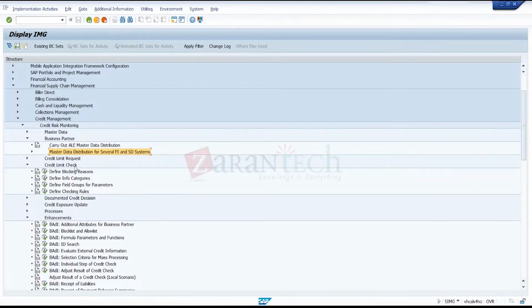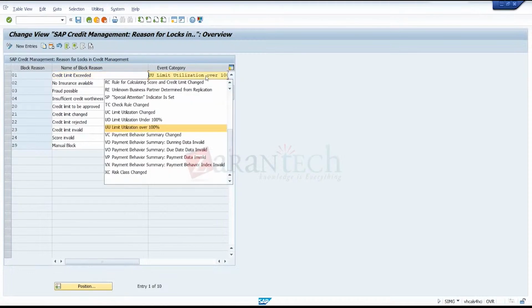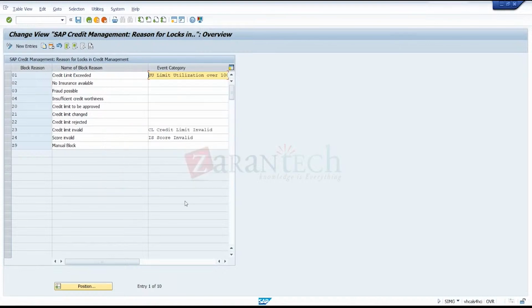Then in credit limit check, we get the option here to define blocking reasons. Can we create our own reason for blocking? The standard is available. So you can link an event category. Once the credit limit check is done, you can link the events, for example 100% utilization. That is event categories. I'll show later what the event category is.